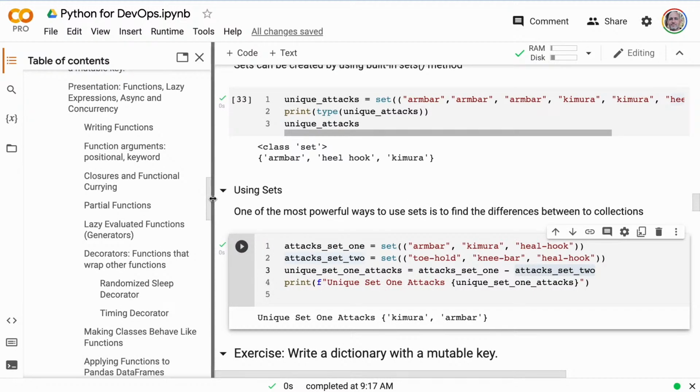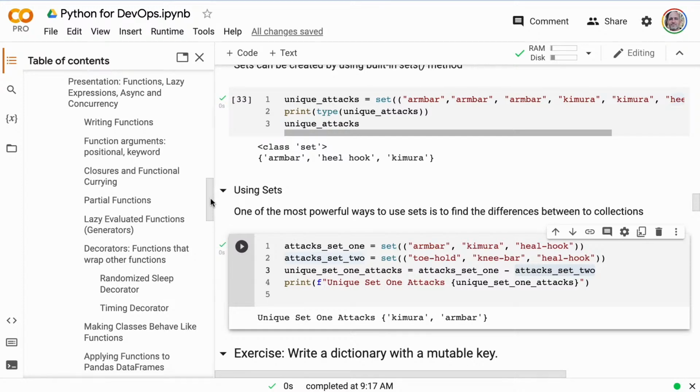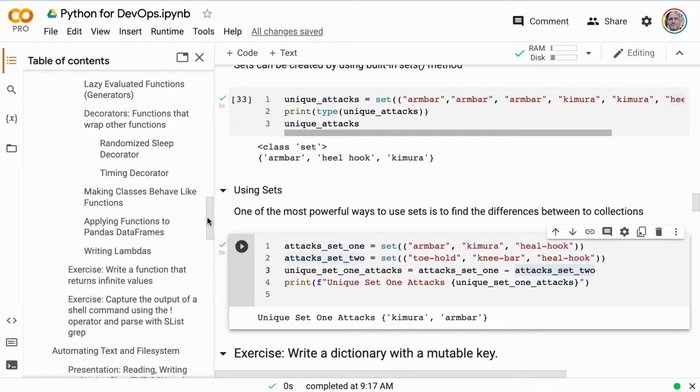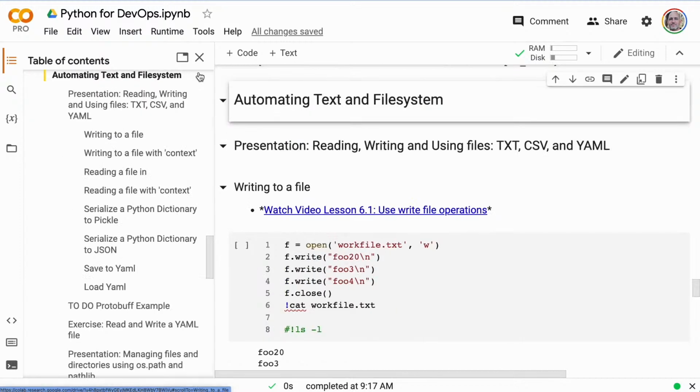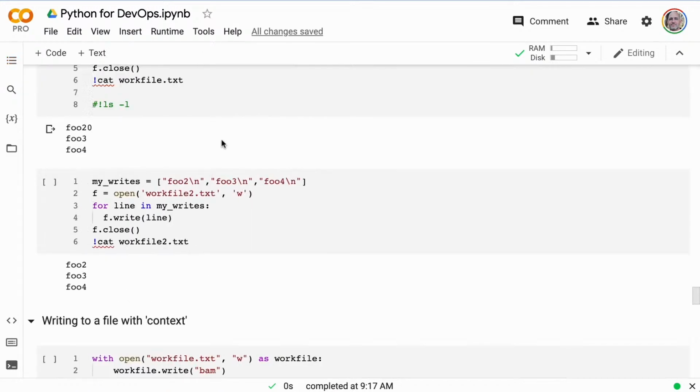And I think in particular, with DevOps, some of the things that are important to talk about would be the file system. And so let's go ahead and dive into automating the file system.